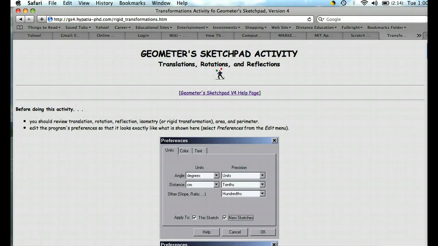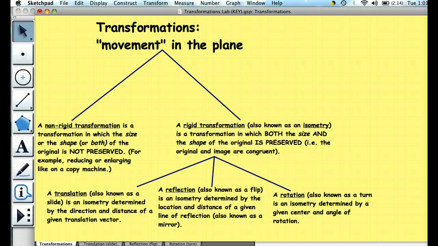So I hope that this sketch and this screencast has shown you a little bit about how you can use this activity for the Geometer Sketchpad or any of the dynamic geometry software packages to explore the rigid transformations in the plane.